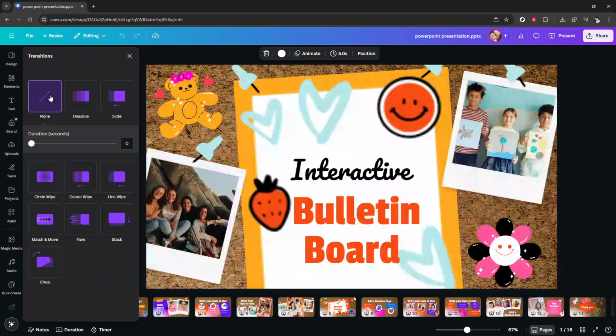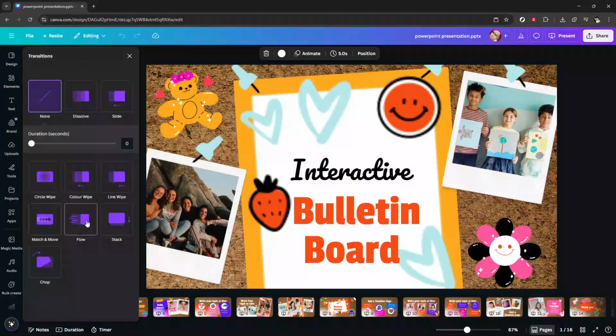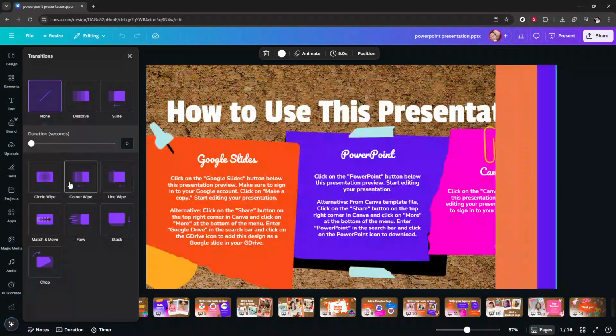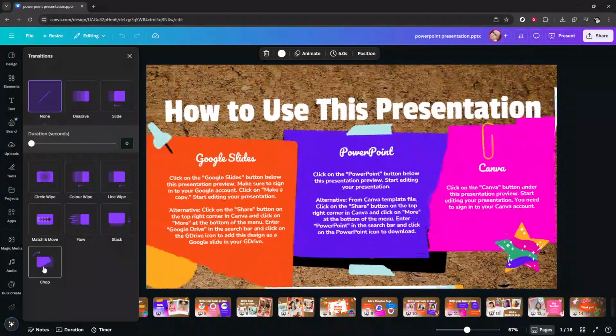Here is where you can begin exploring the different transitions Canva has on offer. The options range from simple fades to more intricate animations, providing various styles to suit different presentation needs. Feel free to take your time and try out a few to see which one feels just right for your presentation. A little trial and error here can truly make a difference.